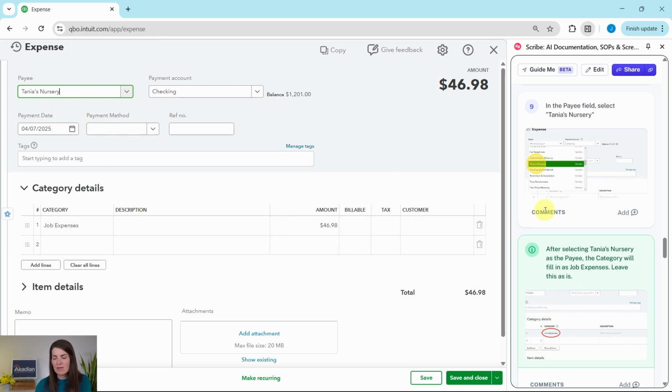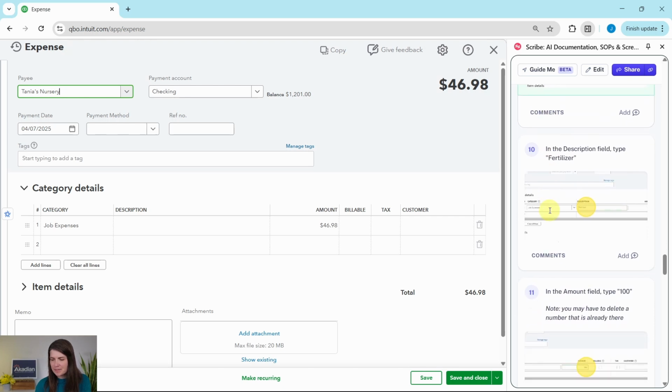We are going to leave this as is. We're also going to leave all of this information up here as is for the purpose of this exercise. We'll say that he paid out of the checking account and that the payment date is just going to default to today. Of course, in a real life scenario, you want to make sure that this date is matching the date the actual expense took place. So let's continue filling this out.